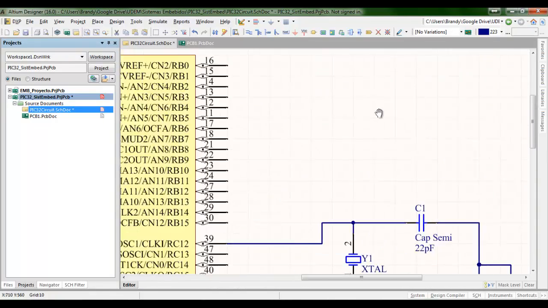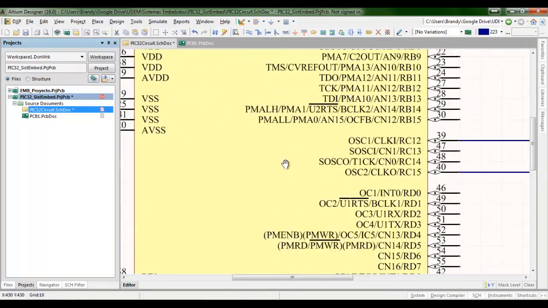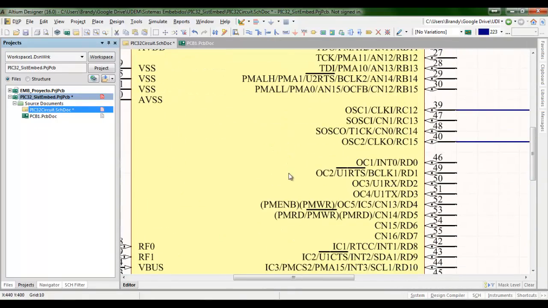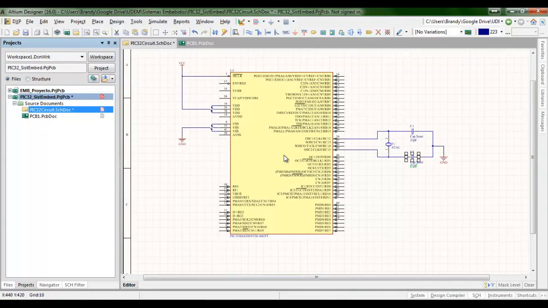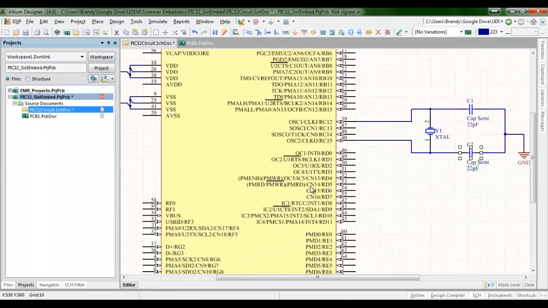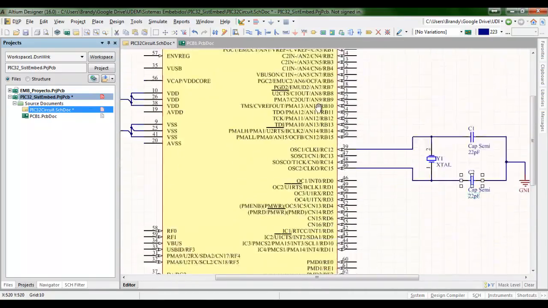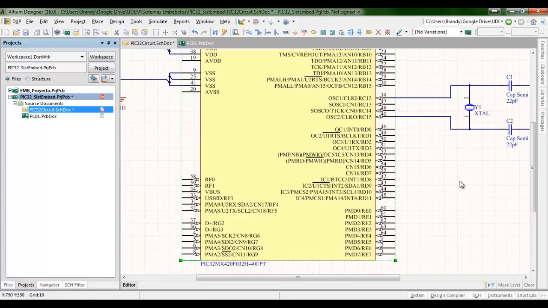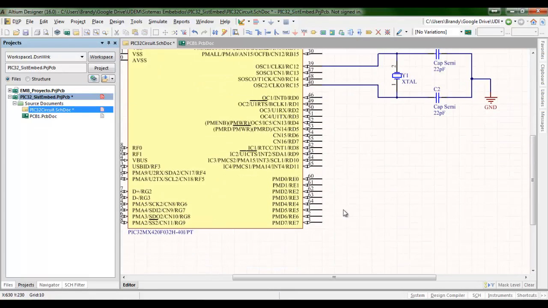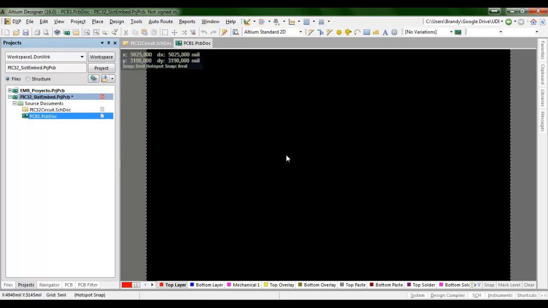To move around, just press the right click. To zoom in and out, you just press the wheel on your mouse and go up and go down. And to move around up and down, it's the roller. And to select a component, it's just a click. There we go. So let's save, and go to our PCB.